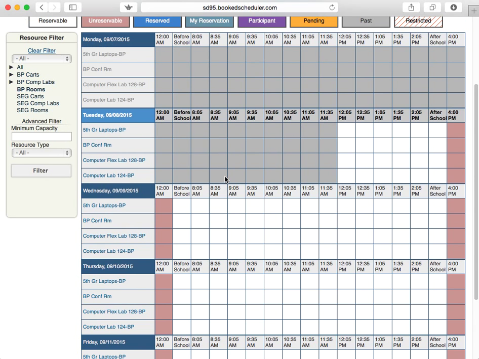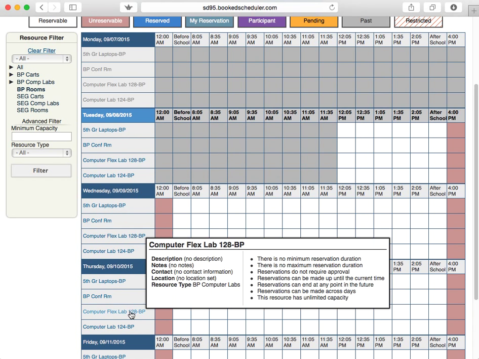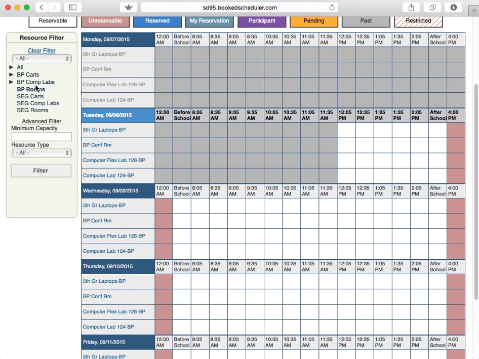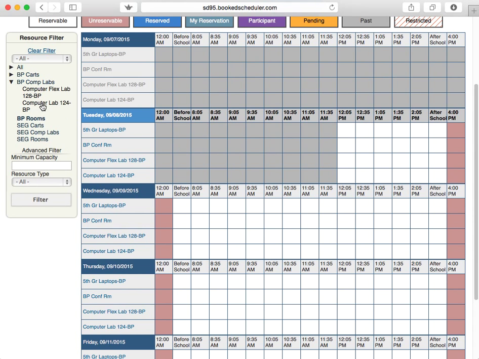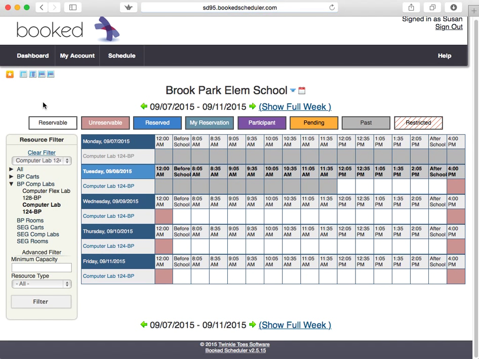Let's say you want to get this for the entire week or several days at a time. You'd have to go in on this view because it's showing all of these different resources that you can check out. Let's go into the BP Computer Labs, and I'm just going to get Computer Lab 124. What's nice about this is that Susan doesn't have to worry about reserving the wrong one because we've drilled down all the way to just that room.